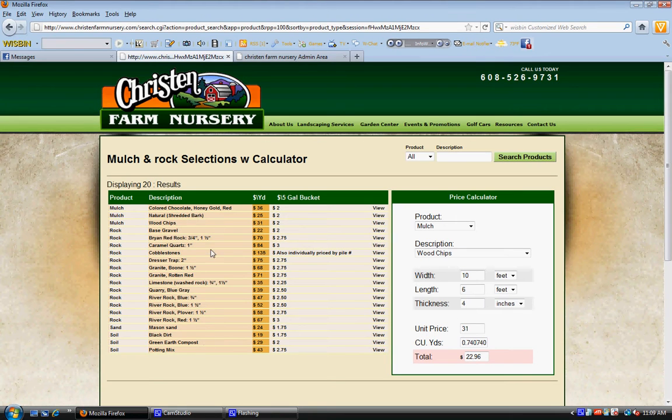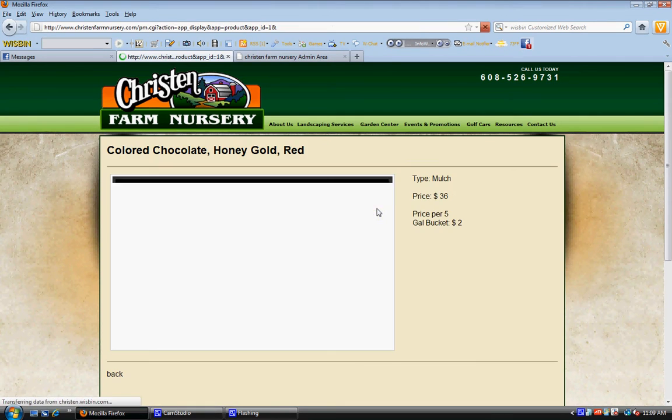But if you wanted to view some of these, you can also do that. So here's your different colored mulches, prices again, and then you can, of course, click the back button and go back here. So if you're not sure about something, let's say cobblestones, we're curious. Are there any images? There they are. That's what a cobblestone is. Now I know what they're talking about. Well, those are the rocks I wanted, so now I can go back and pick that.